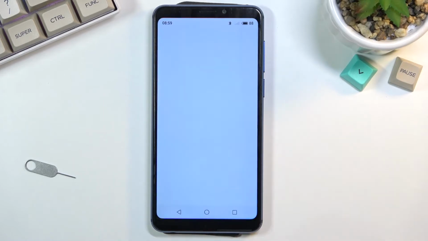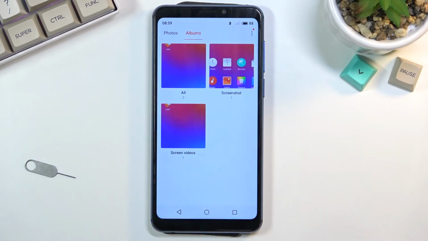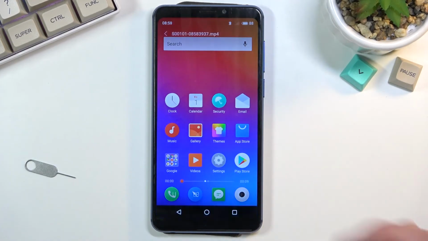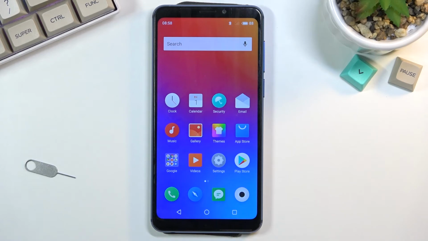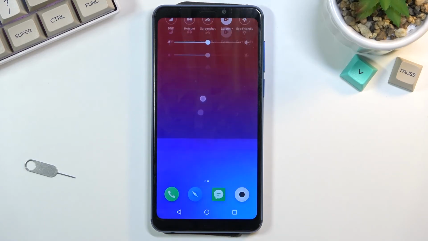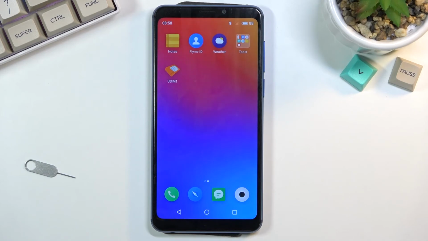So let's go to our gallery, albums, and you will find it right here in screen video. Click on it, and there is the recording. So there we go.